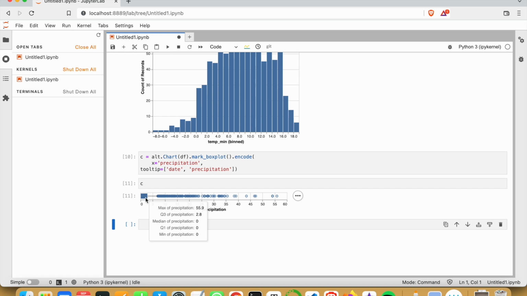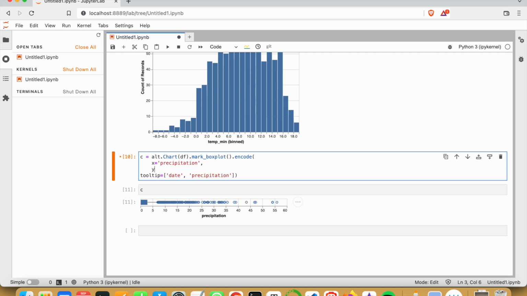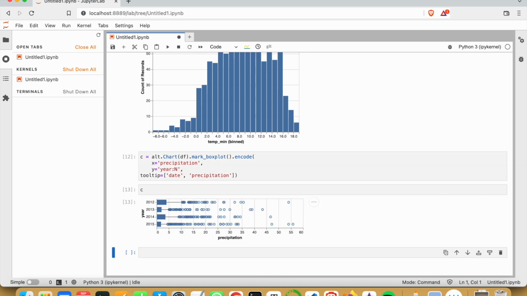When you hover over the box itself, you see the interquartile range of the five-number summary on which the box plot itself is based. It's just completely marvelous. As well as that, we can divide our box plot by a categorical value. So we set y to year, and here we see box plots of precipitation data broken down for each particular year. It's absolutely marvelous. Next up, we look at dressing up these plots a little bit.